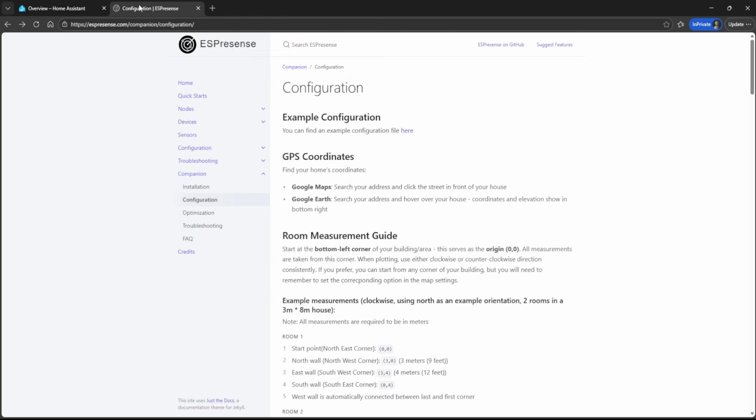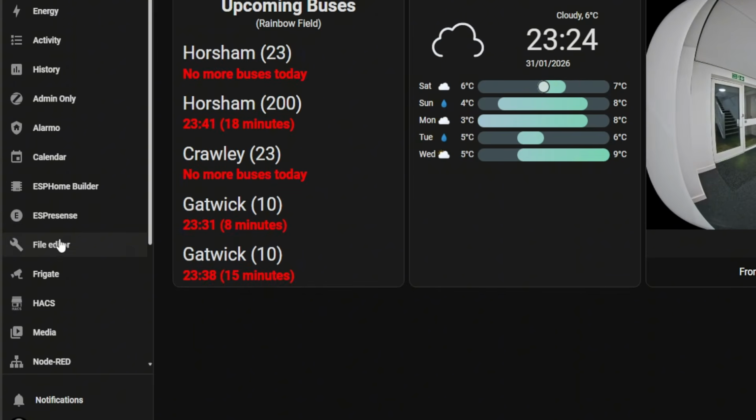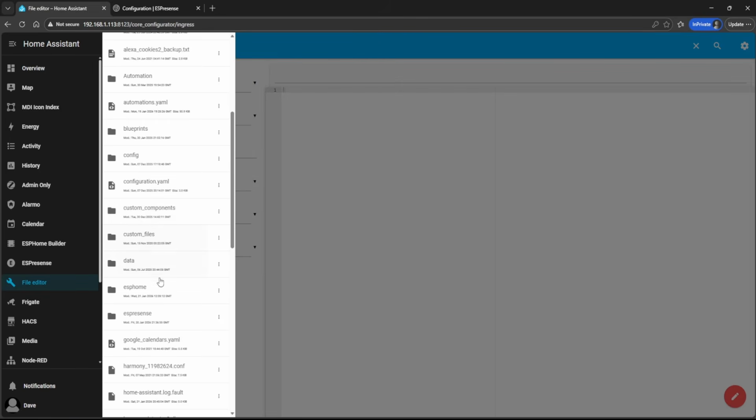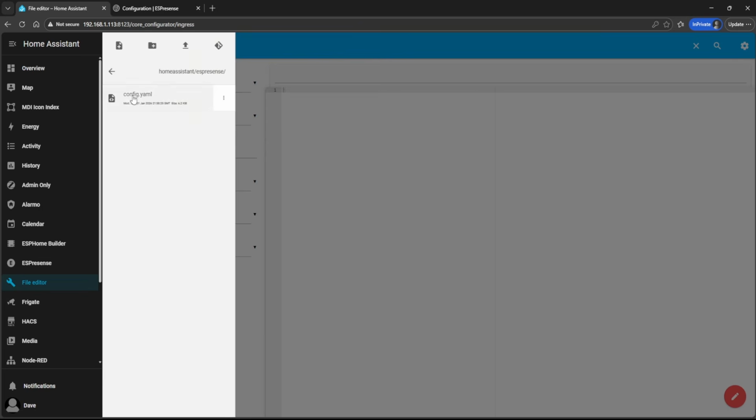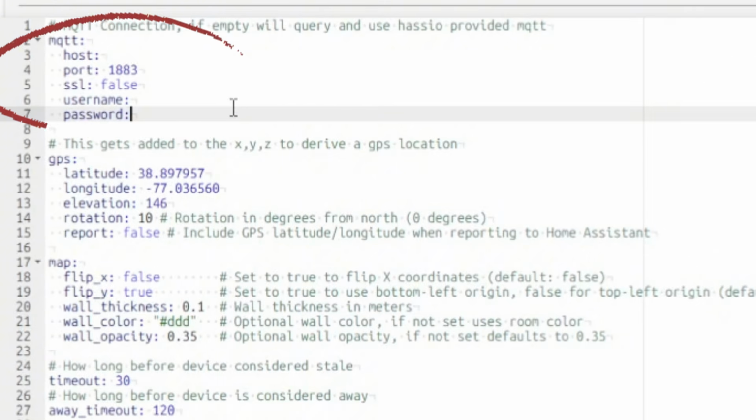We're now going to navigate to that YAML file. So if you go to Home Assistant and select File Editor, and you should have a folder called ESPresence and config.yaml. Just to make you aware, under the MQTT section, if you are using the Mosquitto Broker add-on within your Home Assistant instance, you don't actually need to fill out these details. So you can leave the host, username and password blank. It's only if you've got an external MQTT broker, then you would need to enter the credentials.